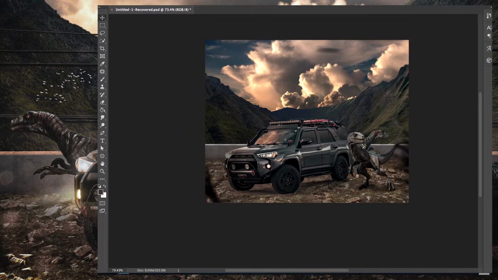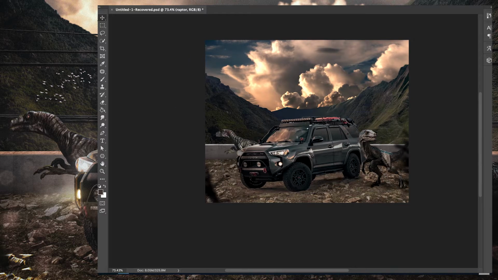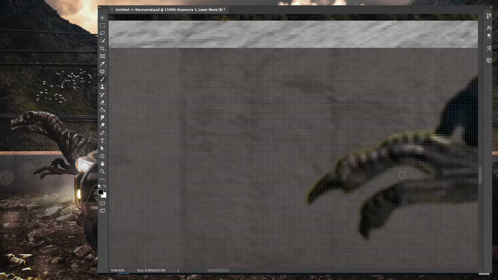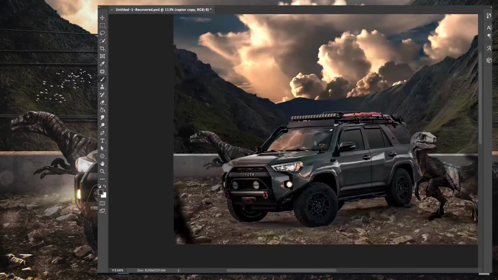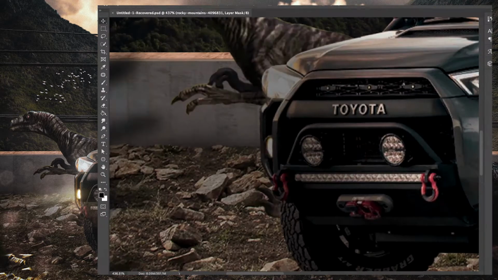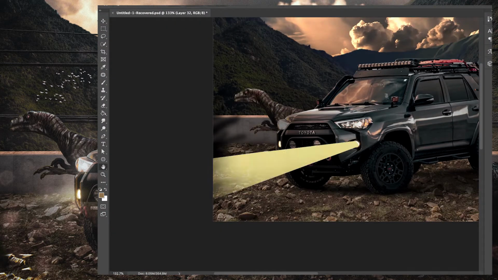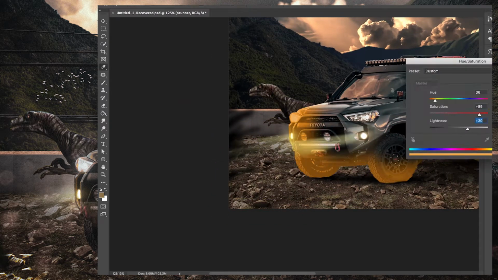I'm also adding more textures to the concrete barrier behind the truck so it's not so clean. I'm also doing more mask refining or getting to areas I hadn't quite cut out yet. Next, let's turn on these lights and add some more glow because, well, I think it looks cool.